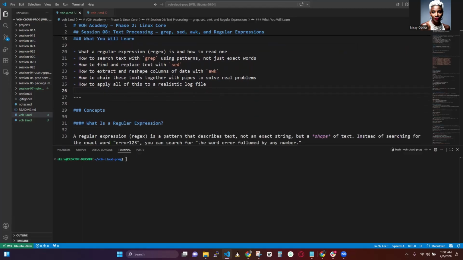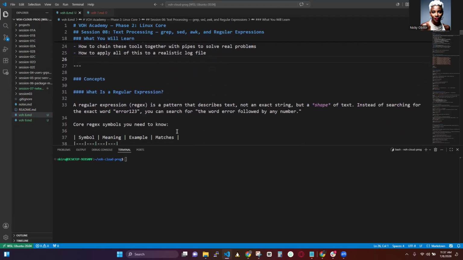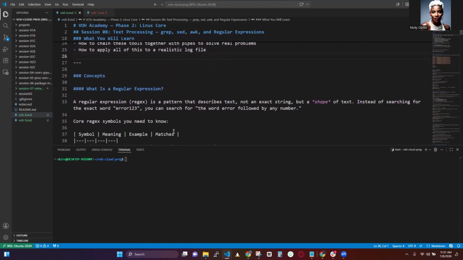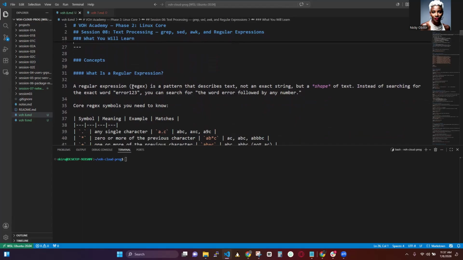So what's actually a regular expression? Before you touch any command, you need to understand something called a regular expression, often shortened to regex. A regular expression is simply a pattern. It's not really a specific word, but a description of what you're looking for.